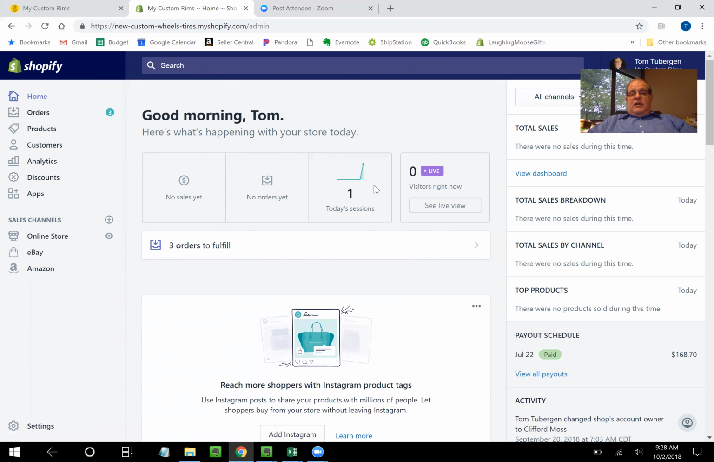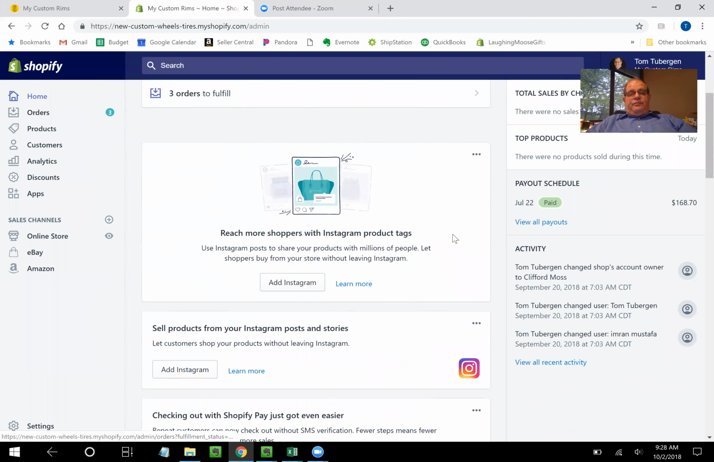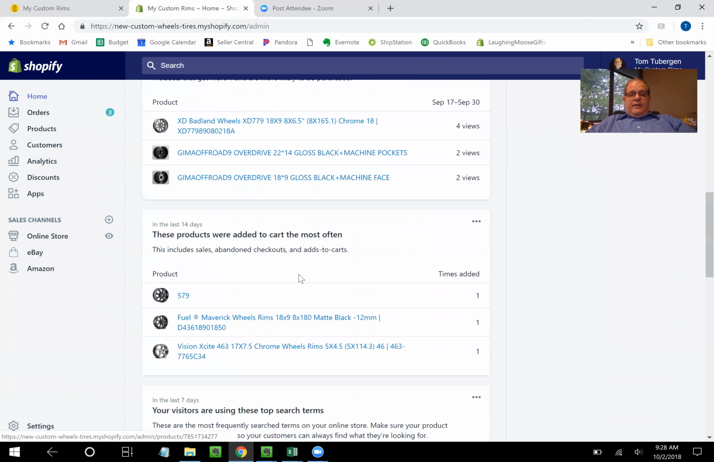and you have some basic data right across the top. It says there's no sales, no orders. How many people have been on your website today? Well, I'm the first one for the day because I've already logged in, as you see in the upper left-hand corner. And it scrolls down, they have some various cards on here that give you basic data about what's going on.